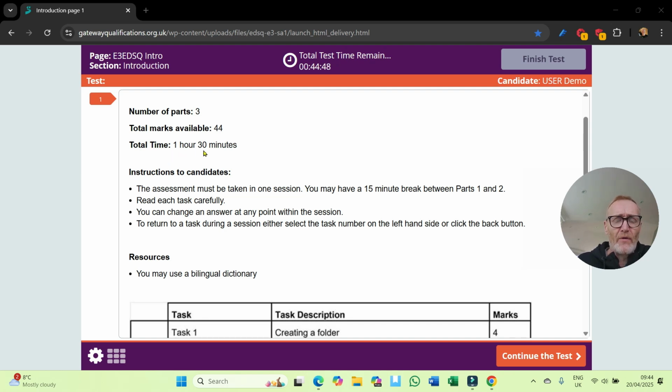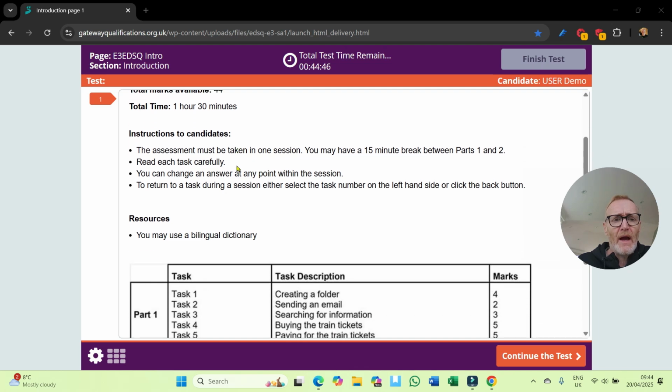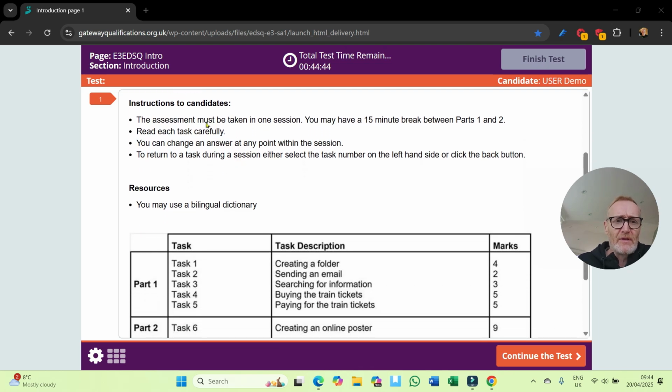You get 1 hour 30 minutes, and the instructions say the assessment must take place in one session. You may have a 15-minute break between parts 1 and 2. I've never done that. I've just let learners get straight on with it.